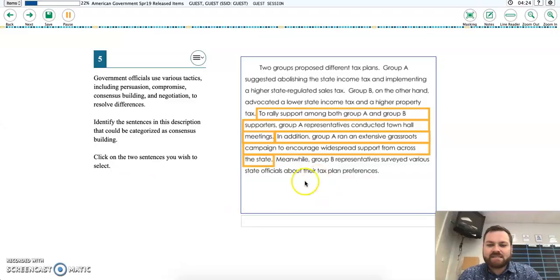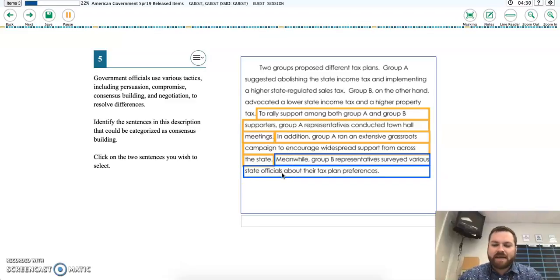The reason that this is not a consensus building statement is because they only talk about state officials here, and that's not a large enough spectrum of people that you're trying to bring together on an issue.